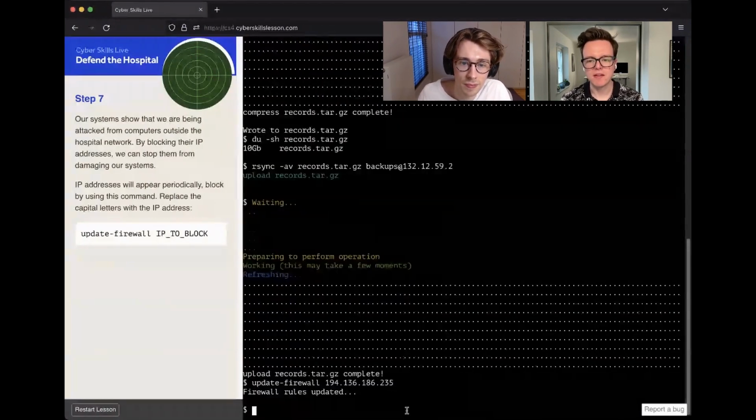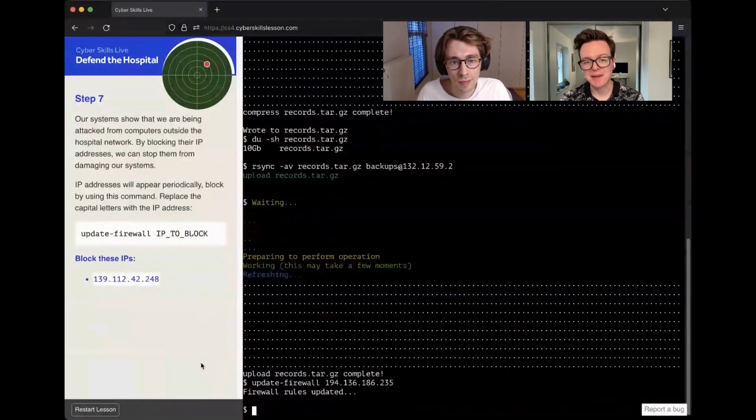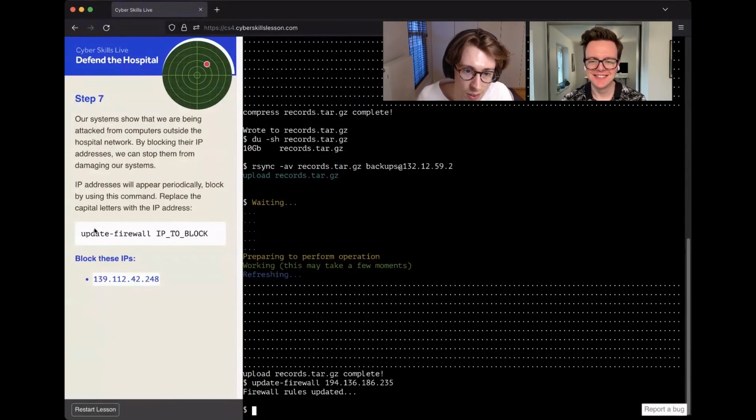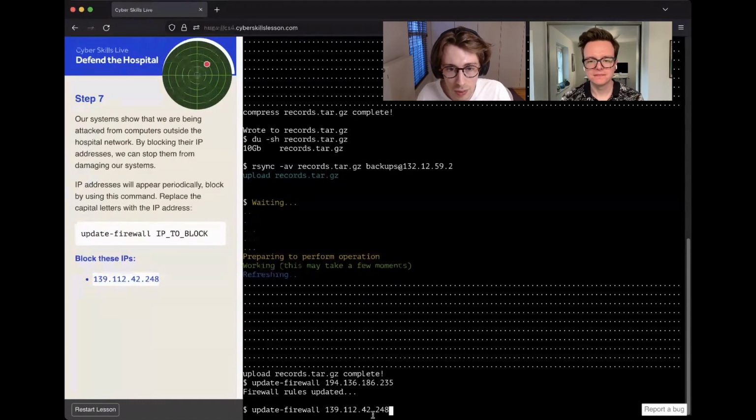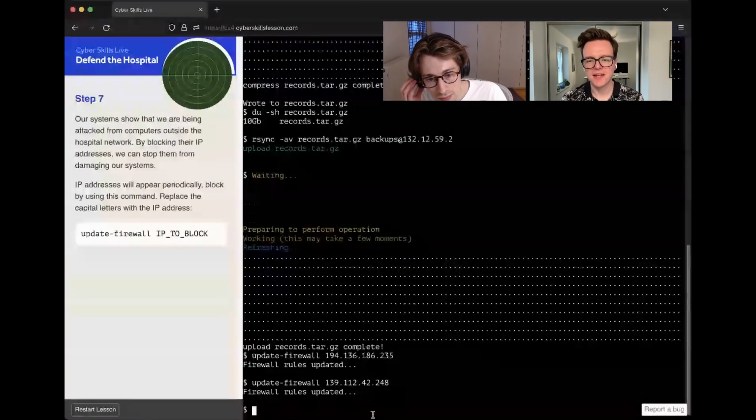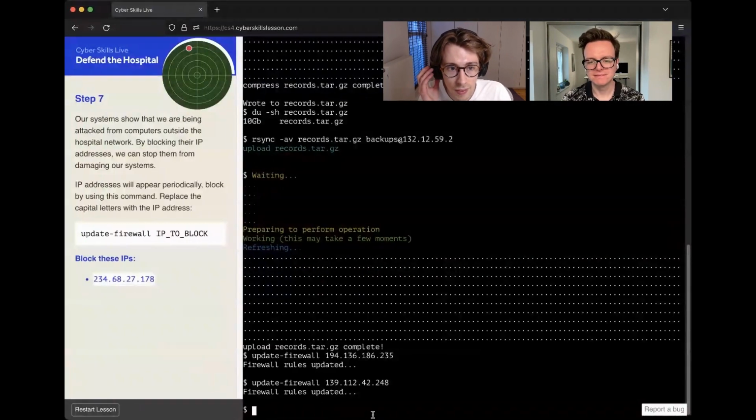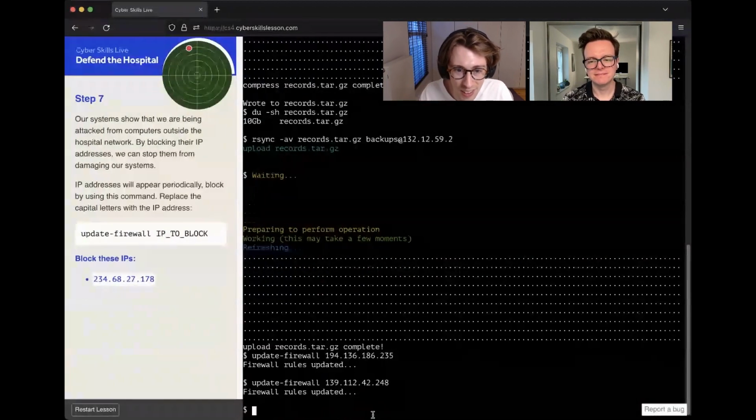The firewall rules have been updated, so you've been able to block that one. But Daniel, there's another one that's come up now. You're going to have to block this one as well. Oh no. So I'm going to do update firewall again, and then I could either type it in or I could copy and paste it. So I'm just going to copy and paste it. Well done, Daniel. That's that one. And oh no, we've got another one.